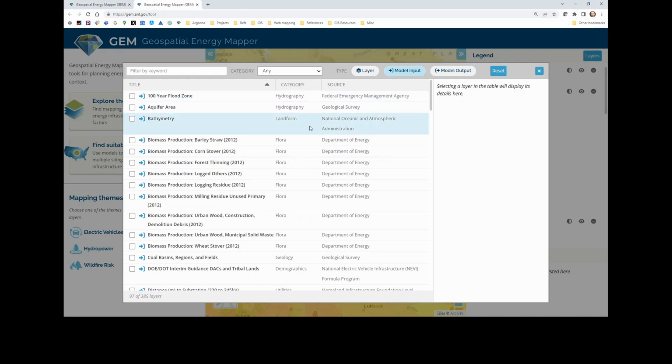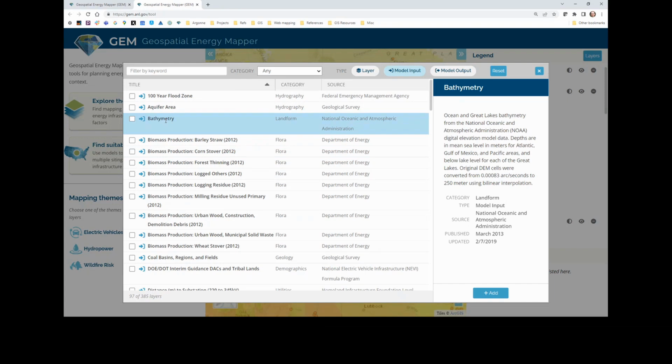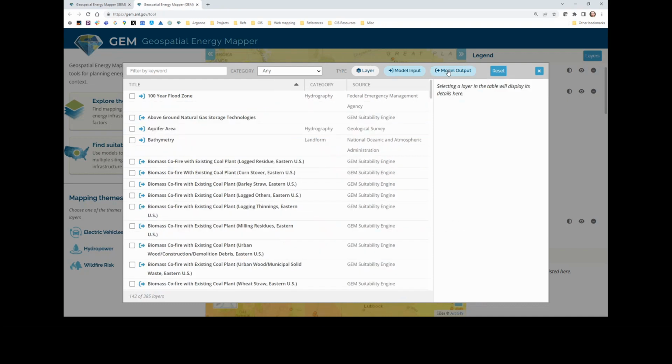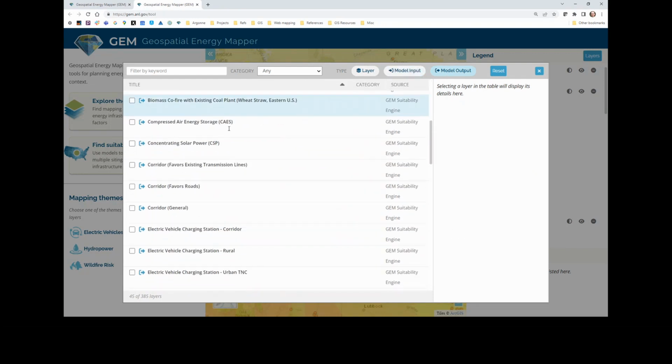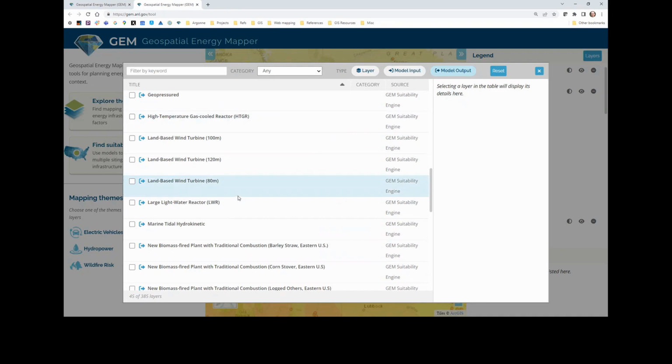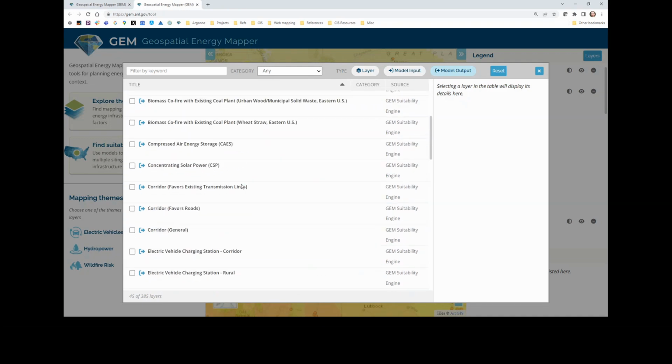Same functions as before, with the exception that we don't have the metadata, because they're derived from one or more of the mapping layers, and they're not downloadable. The model output, there's a whole series of models in the tool. These are pre-computed results of any model, and you can just add those if you want to view them.